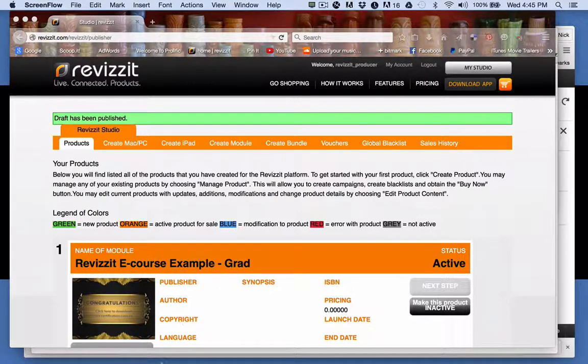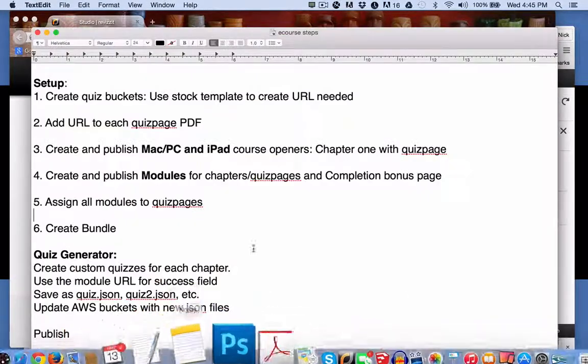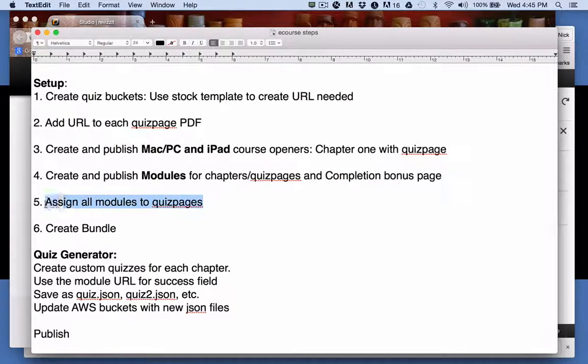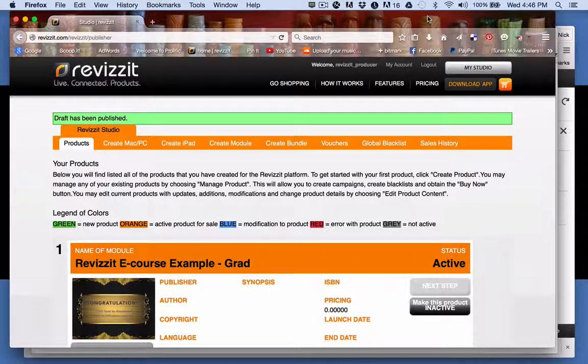All right, so let's look at our list one more time and see where we're at. So we've done step 5, and now the final step in the Revizzit Studio is to create this bundle. So actually it's not the final step, because down here you'll see we have publish. That's going to be the very final step. That's the part where we're going to actually make it live and available to everybody. But right now we're going to go ahead and create our bundle.